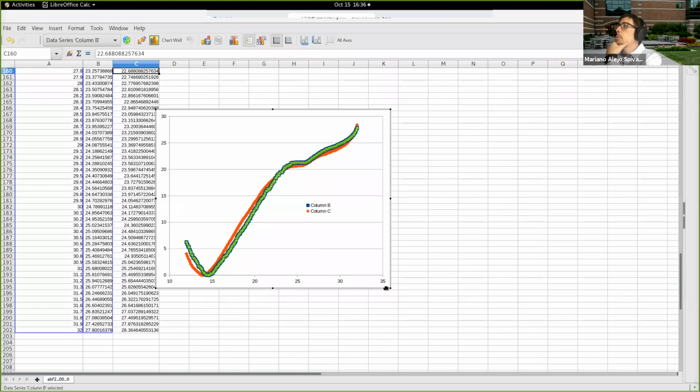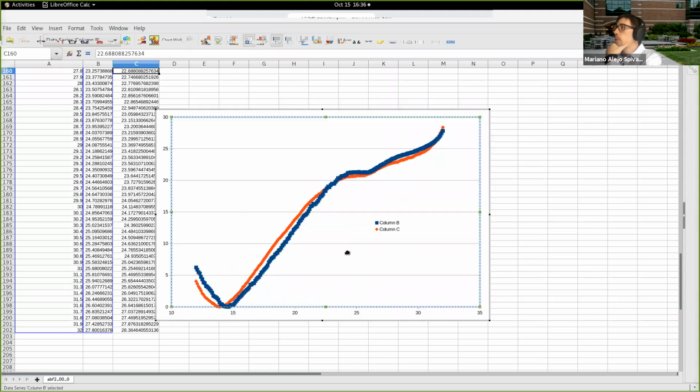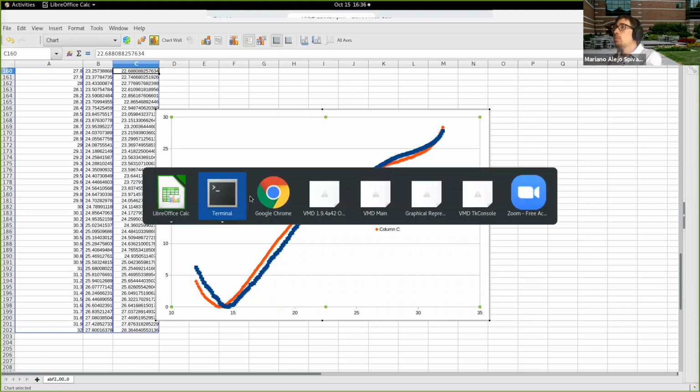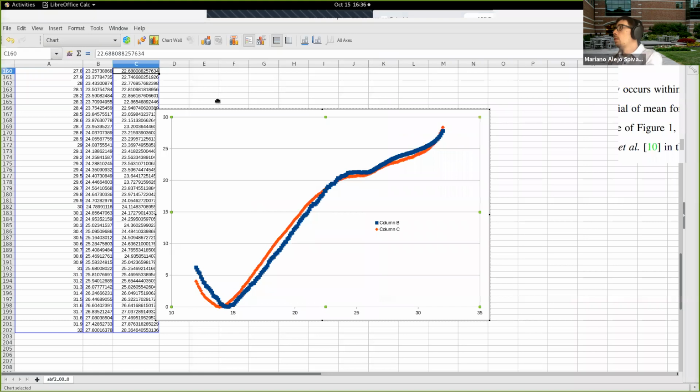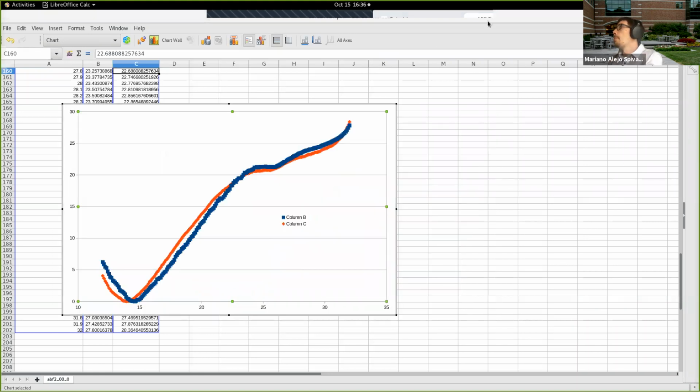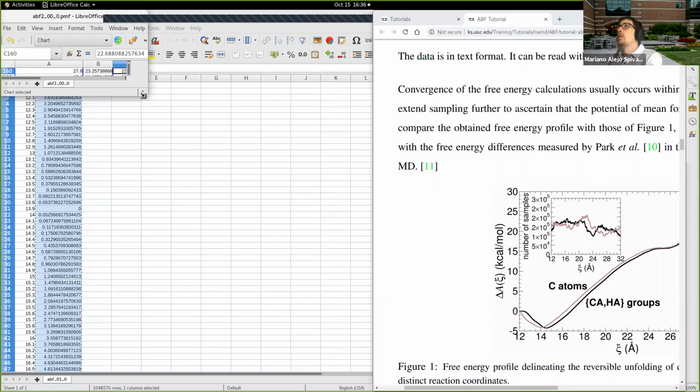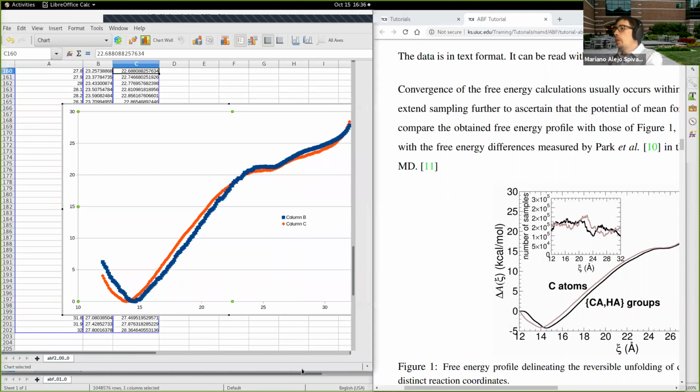Okay, so we have the plot for the two collective variables. This is actually the free energy. If you look at the tutorial, it's the same plot. Okay. Okay, so any questions so far?